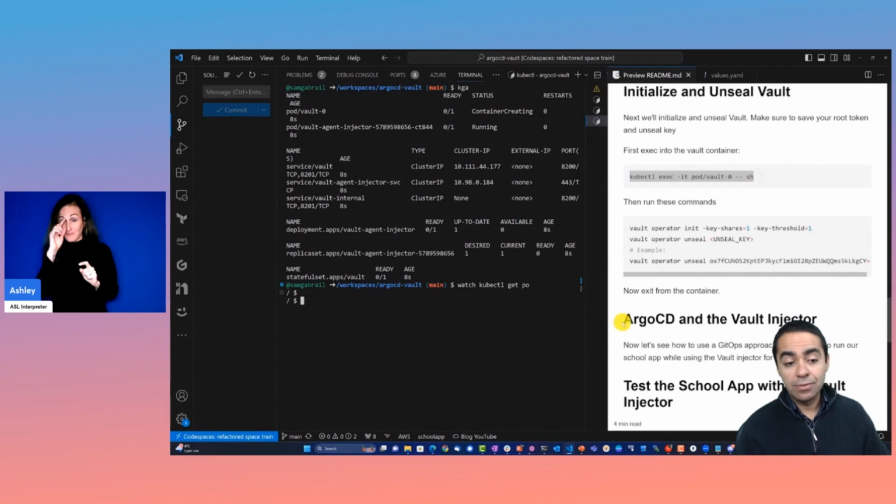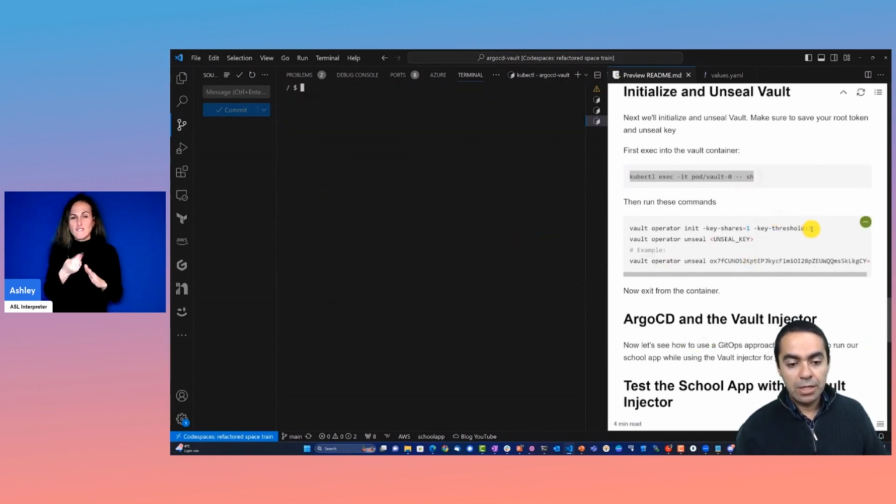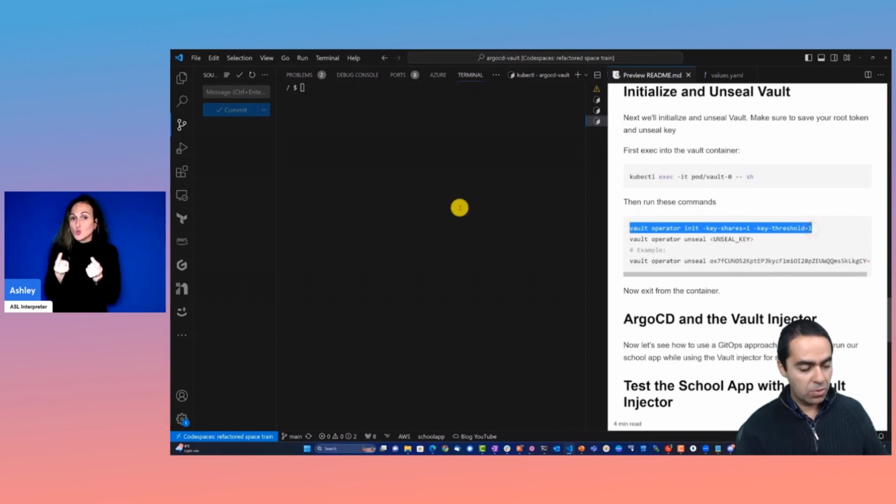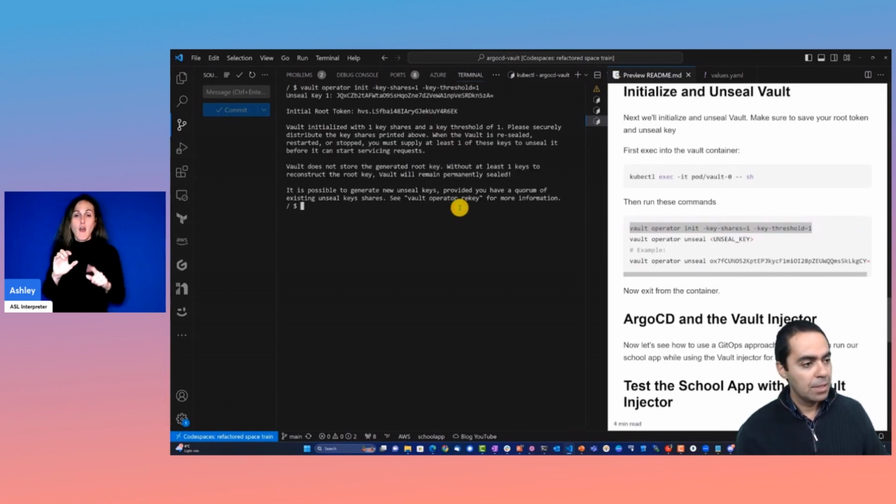So now we're inside the Vault container, and we need to run a few commands here. First off, we need to initialize Vault using the Vault operator command. And just notice that this is a demo environment. Please don't do this in a production environment. In a production environment, you'll need to do a whole lot of things when you're initializing Vault.